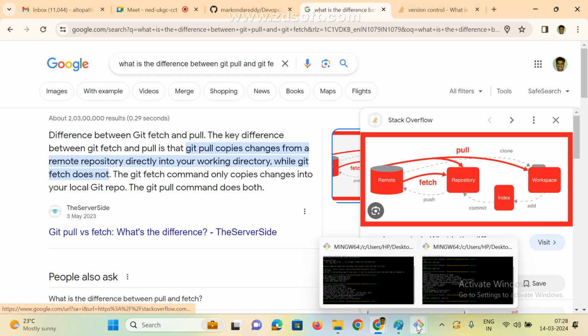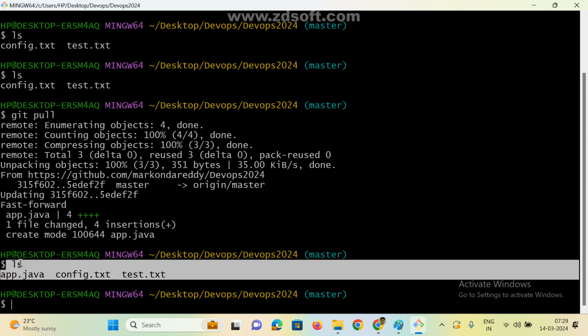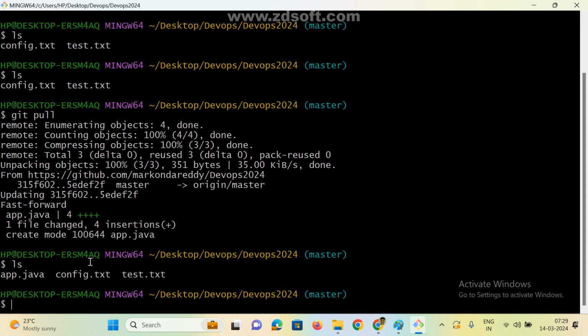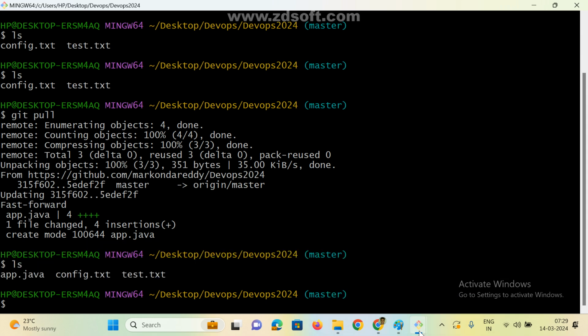Now come to here. Now you know, right? Any doubt here, guys? Pull command, now got it? What, Hemant? Clear? Yes, sir. Okay, so pull is very, very important. Now if it is clear, let's move on to the fetch command.